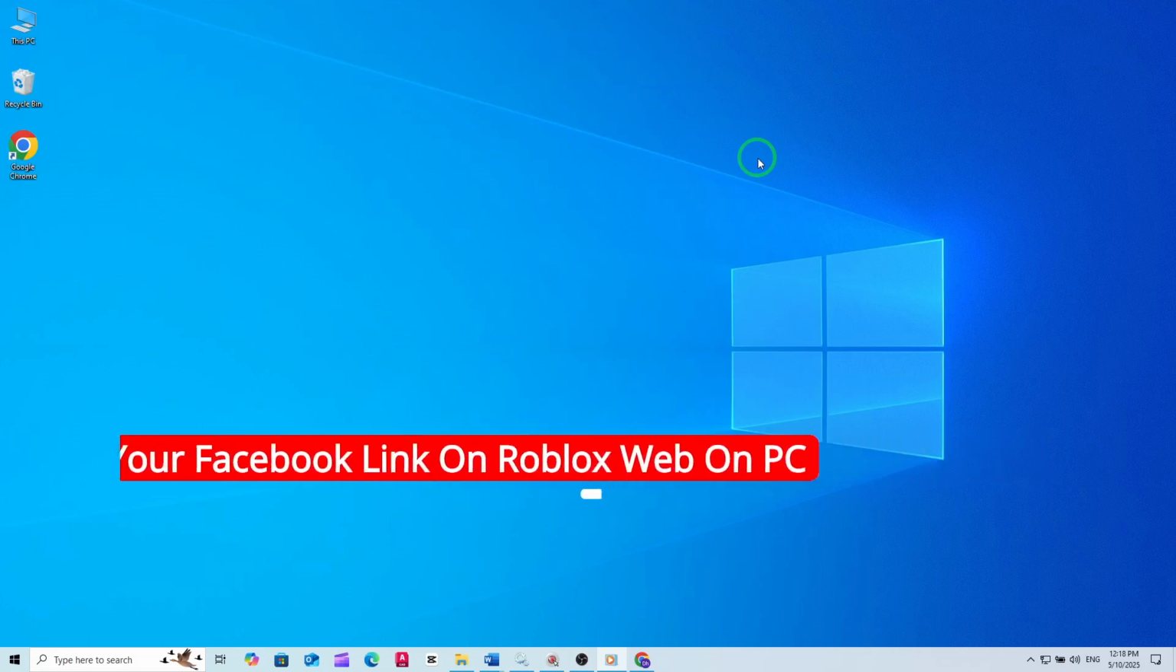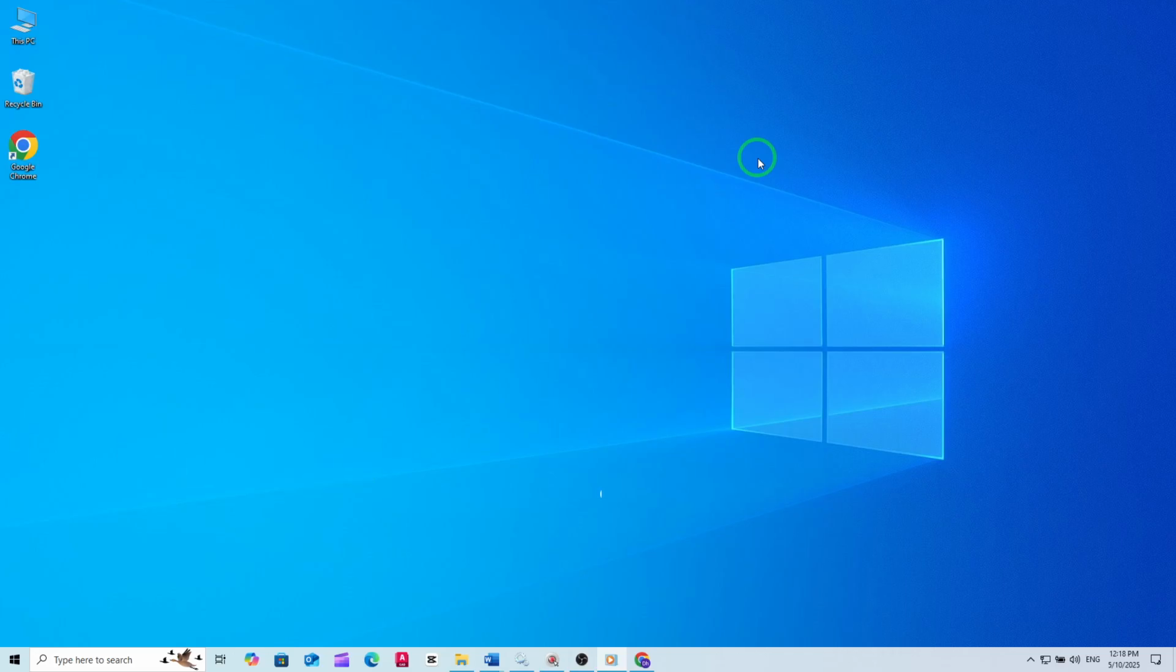Today, I'll walk you through the latest way to add your Facebook link to your Roblox profile using the new update, all from your PC browser. Let's get started and make your Roblox profile even more connected.